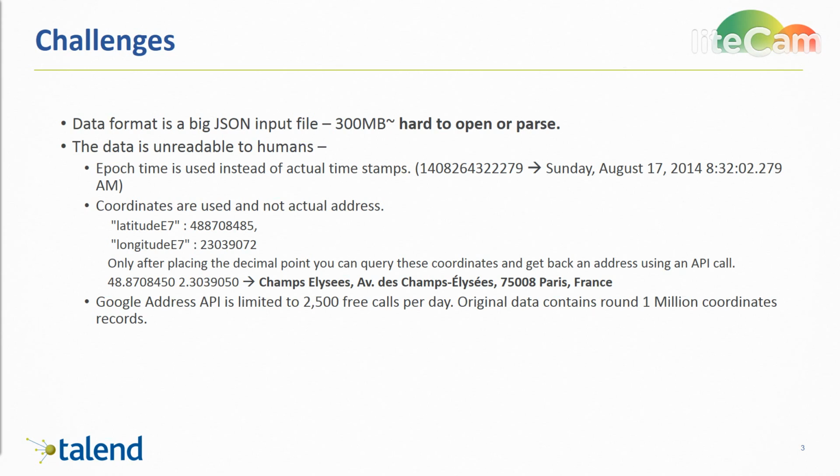Second, the data is not readable for humans. Timestamps are in epoch format and the coordinates are missing the decimal points. And even then, we will need to convert the coordinates to actual addresses. This could be done using the Google REST API or other vendors, which return an address JSON for a given pair of coordinates. However, this API is limited to 2,500 free calls per day, when in fact my file, for example, contains 1 million records. So without any logic, it will take over a year to get all of the addresses back.